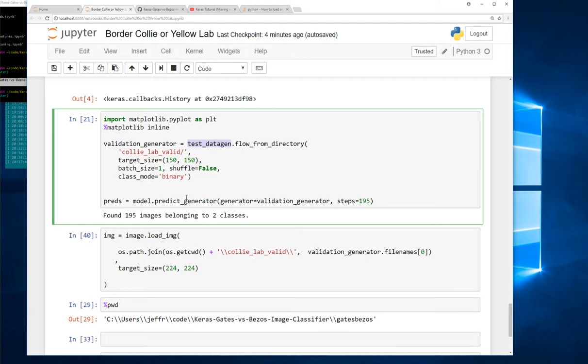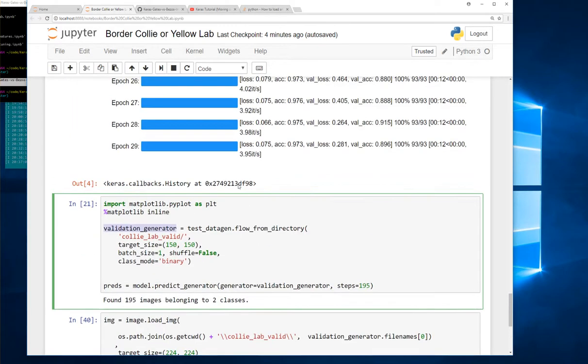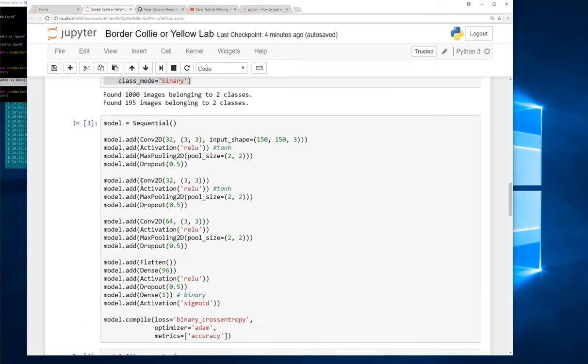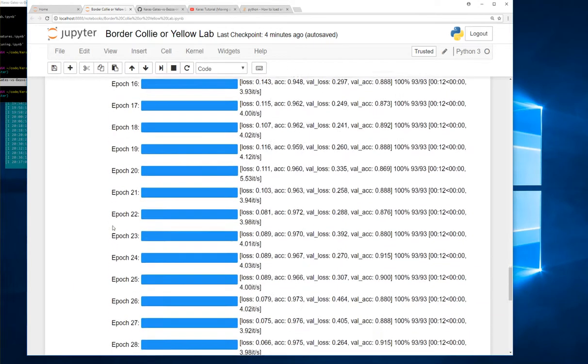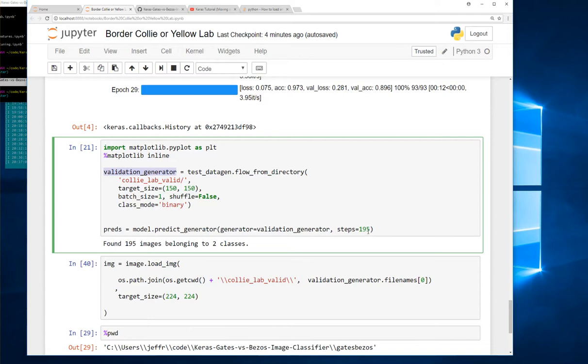We were using fit generator earlier, if you recall. We pass the generator, which is called validation generator that we defined right here. And steps is going to be 195. Why is it going to be 195? Because we have 195 images in our validation set, which belong to two different types of dogs. So we call it 195 times. That's an easy way for me to say, well, I'm going to get a prediction for all my images.